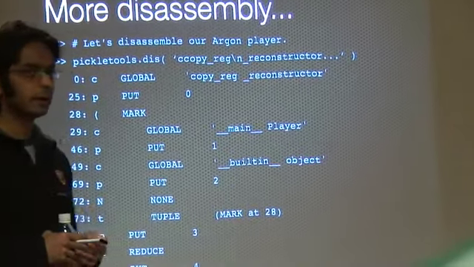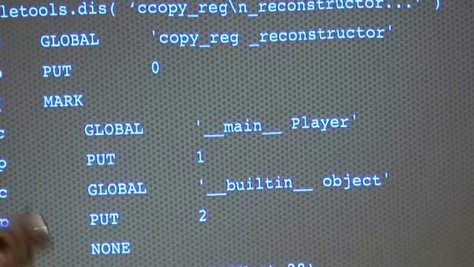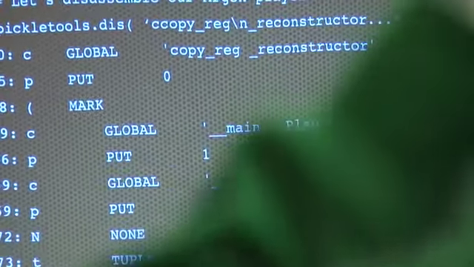__main__ is the name that it gives a Python module that is your script when you're executing a Python script.